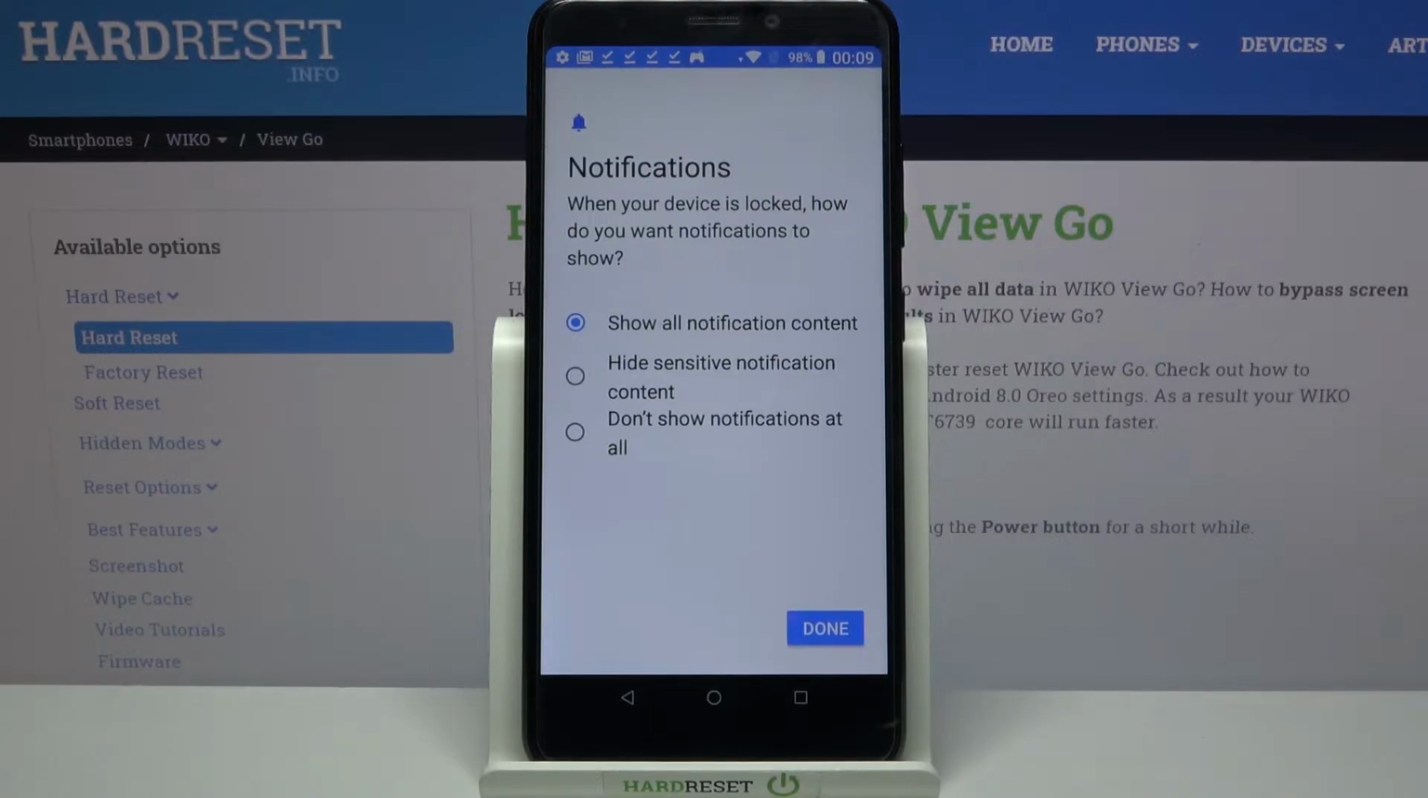Over here you need to choose when your device is locked, how do you want notifications to show. Tap on one of the options. I will go with don't show notifications at all, and when you're done, click done.